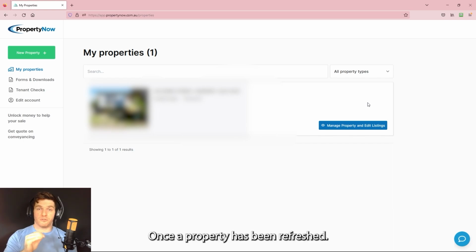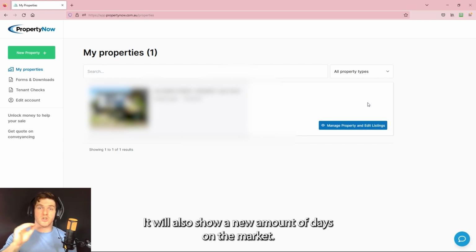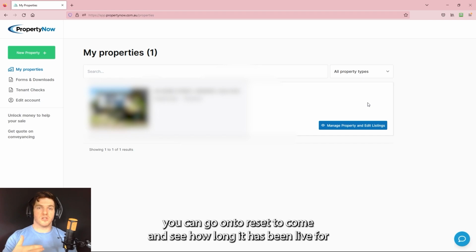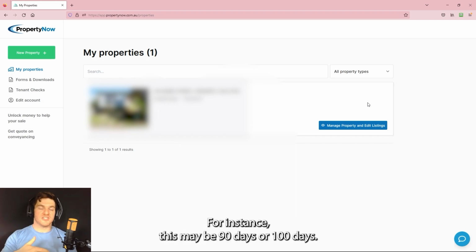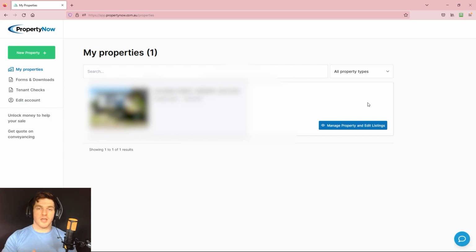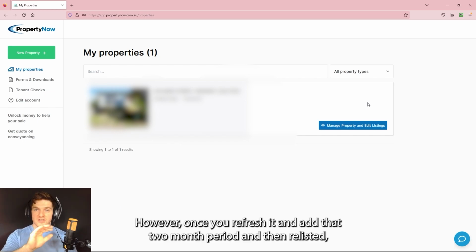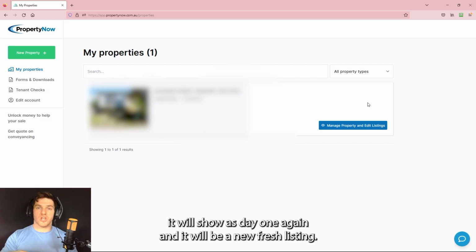Once a property has been refreshed, it will also show a new amount of days on the market. So when a listing is live, you can go onto realestate.com and see how long it has been live for and on the market. For instance, this may be 90 days or 100 days. However, once you refresh it and have that 2-month period and then relist it, it will show as day 1 again, and it will be a new fresh listing.